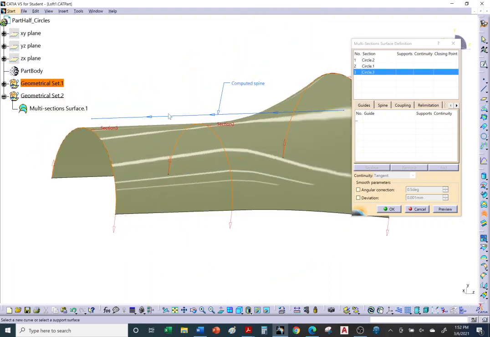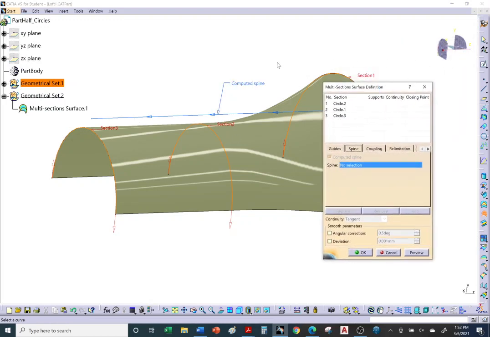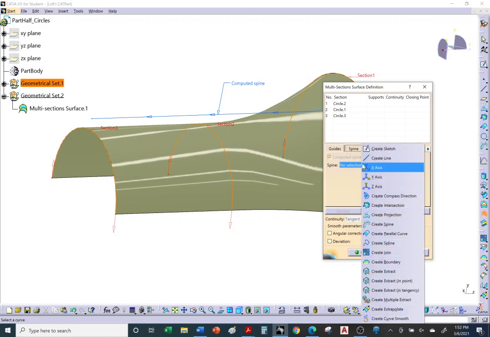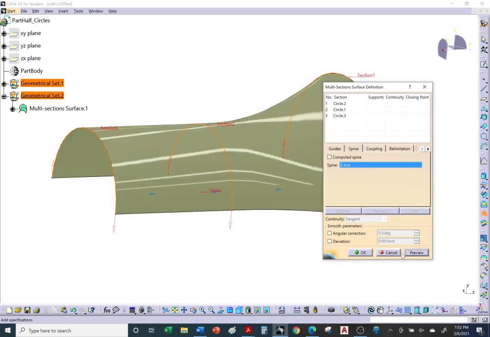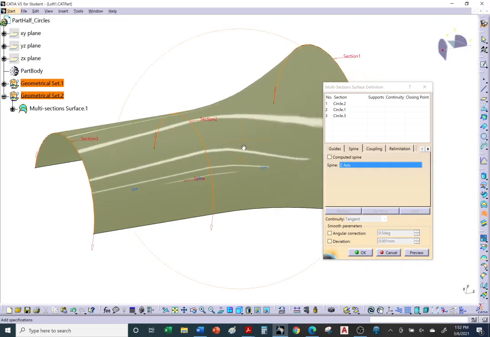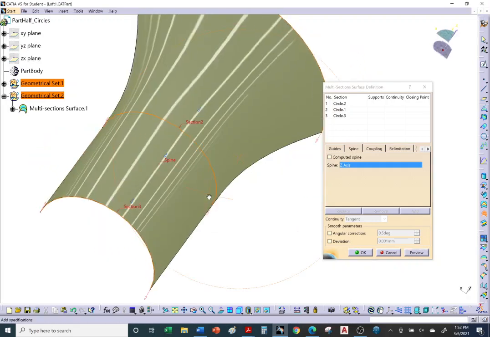Notice it's calculating its own spine. Since I didn't pick a spine, it's just calculating one. Okay, in this case, we can pick the z-axis. Seems to be going in the z direction. So to give it more strength, we can go ahead and say, hey, z-axis. And preview shouldn't change much, but it makes it a lot stiffer.